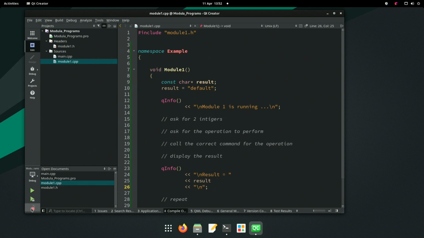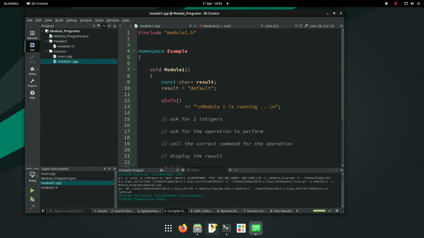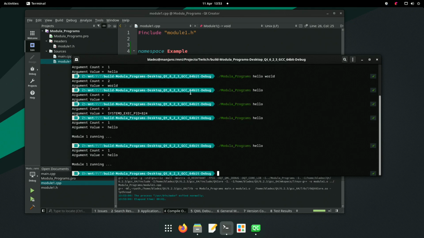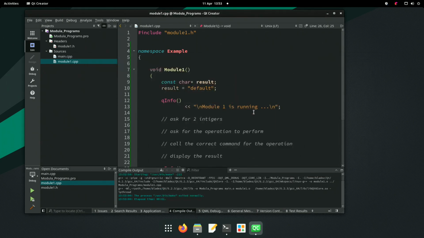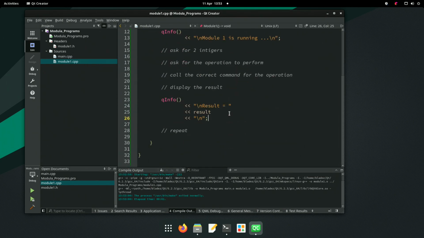Fair enough. Compiler. And, as expected, result equals default. It's got 2 spaces here. I didn't ask for 2 spaces, did I? No. So this function has added a space. I didn't know it was going to do that.